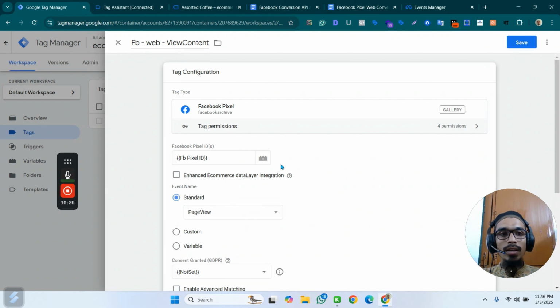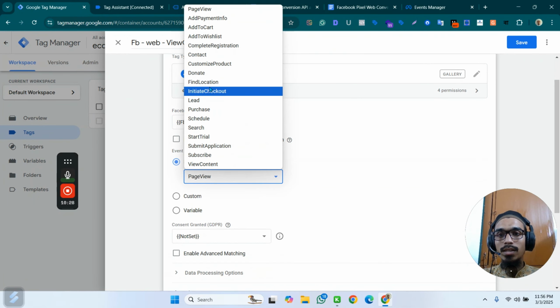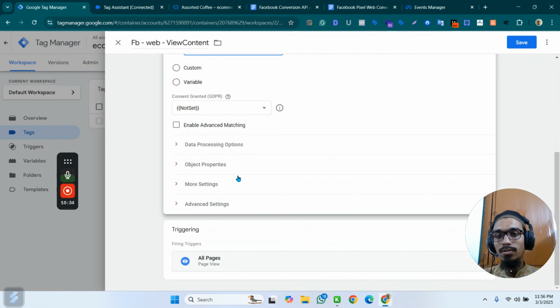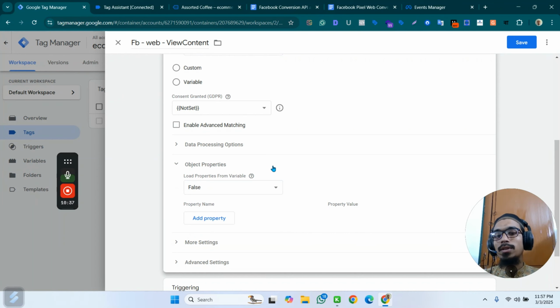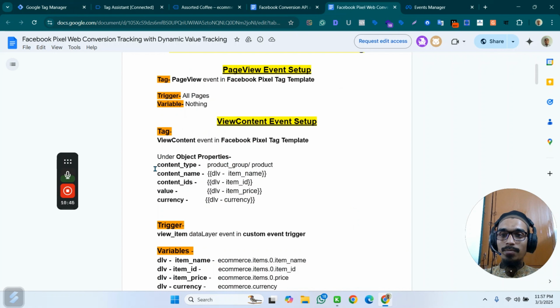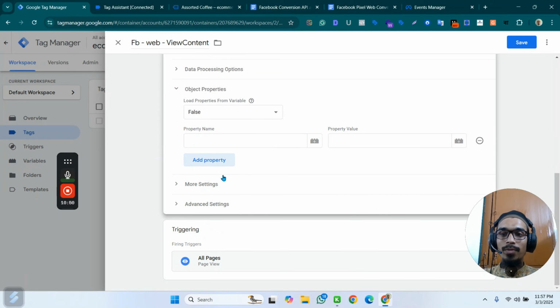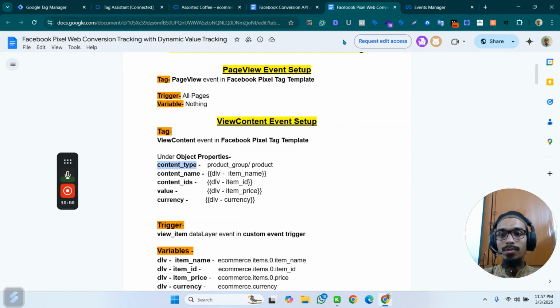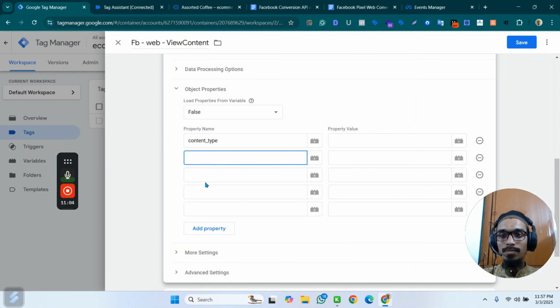All right, and then in this case, view content, where is it? Okay, and everything is okay. So under the object properties, we have to send those data, right? Content type. So I have to go over here, and for 5 things I have to send. Content type, right? Is there any space? No, there is no space. Content name, content IDs. We have to send.